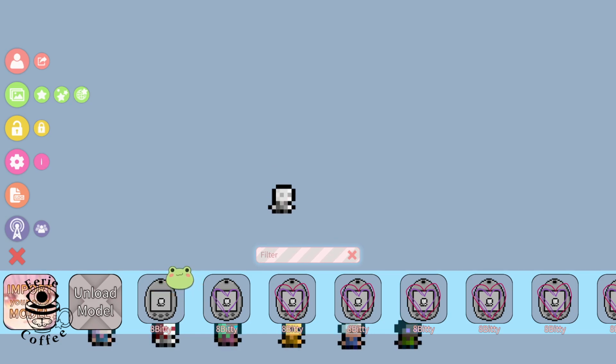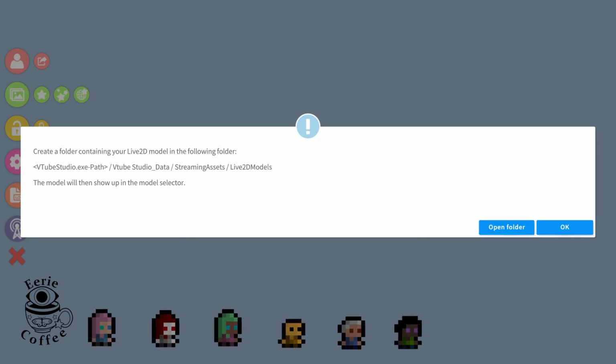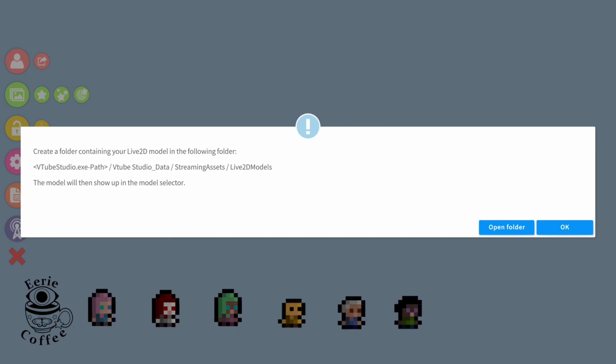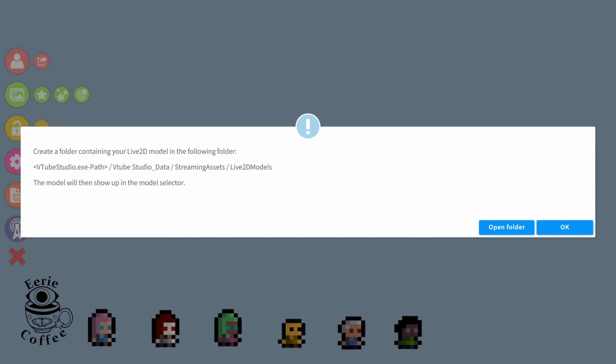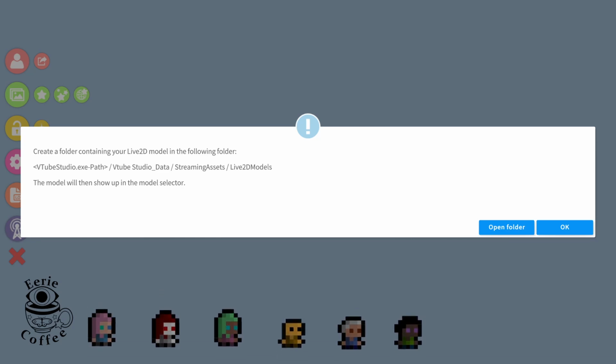I already have the model uploaded quite a few times because I was getting in examples, but you'll want to click Import Your Own Model, and then click Open Folder. You can't see it on my screen, but it will open the folder that holds all your Live2D models. You'll want to copy the Live2D model that you unzipped, and put it into the folder that it just opened up for you.